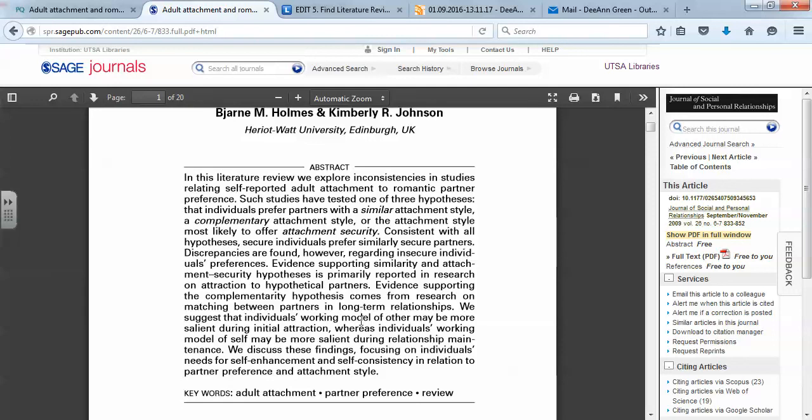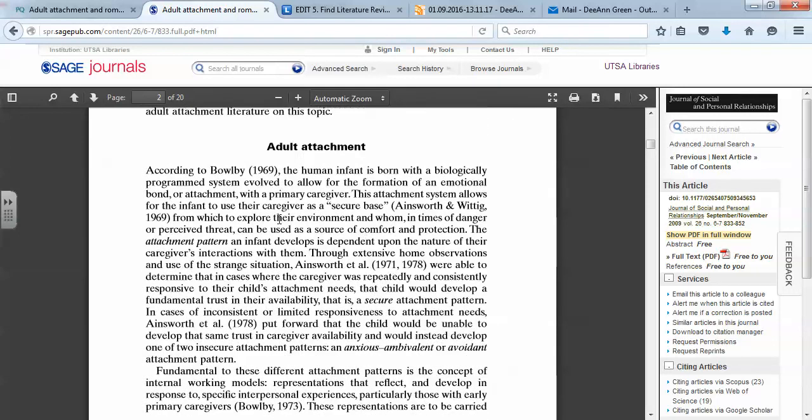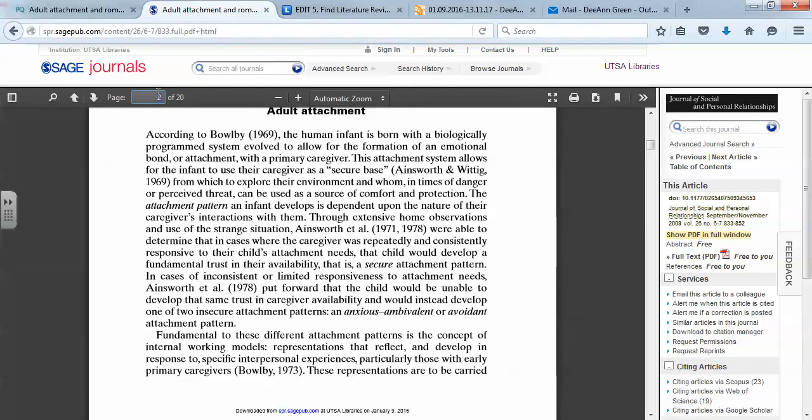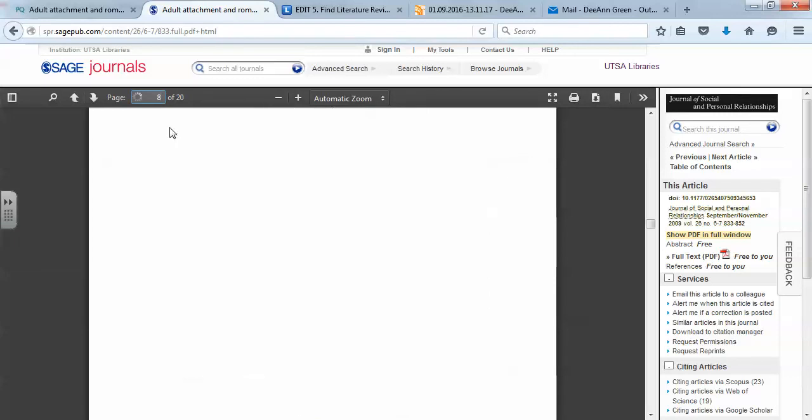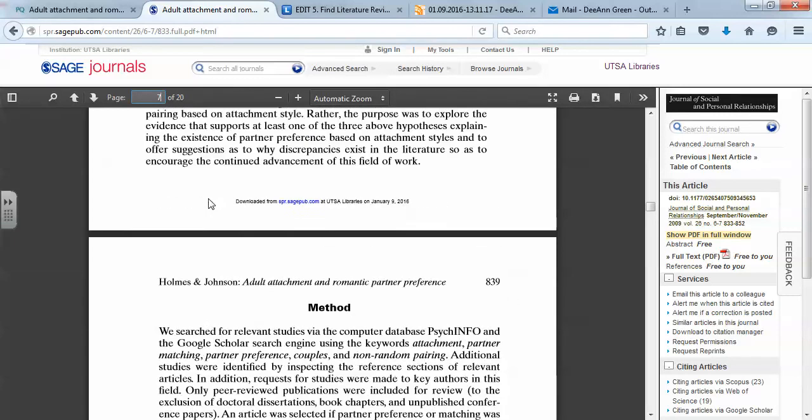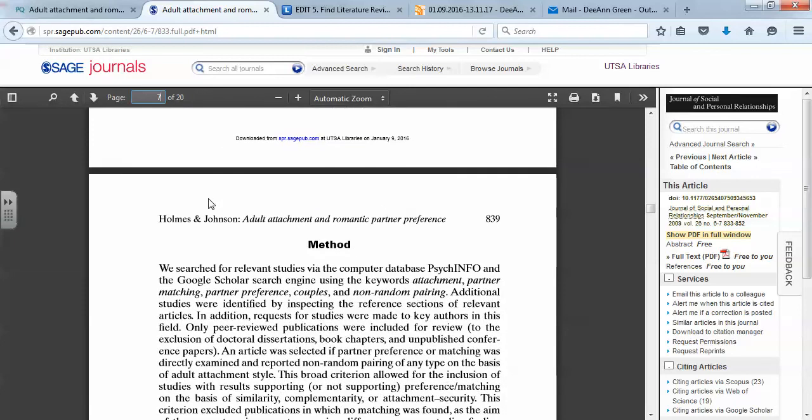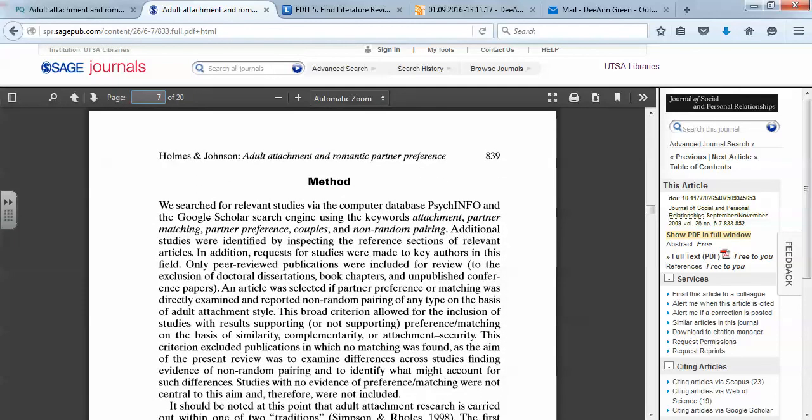And the methods section, let's scroll down. I believe that's on page 8, if I remember right. Oh, it's on page 7. So we can see exactly how they went about conducting the lit review. They searched for studies via PsycInfo, great, and through Google Scholar. And we can see what keywords they used. Attachment partner matching. Aha, that's one we have not found before. Partner preference, couples, and non-random pairing. Super helpful for us if we want to locate more stuff.